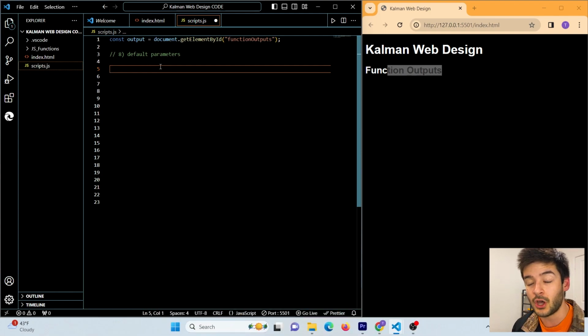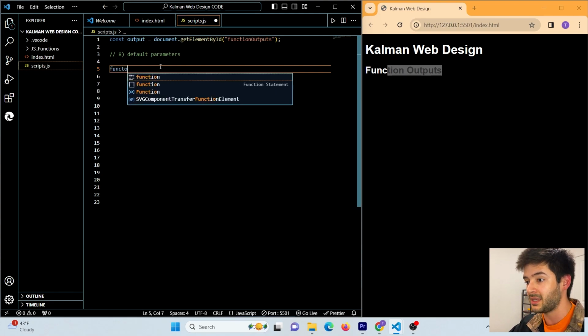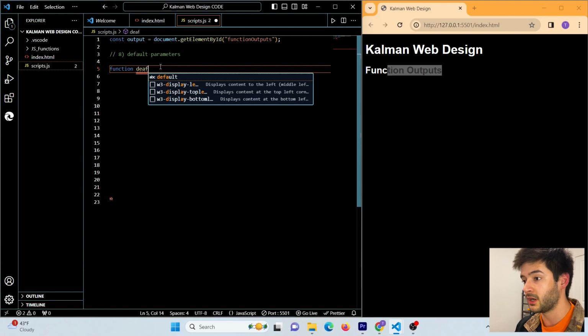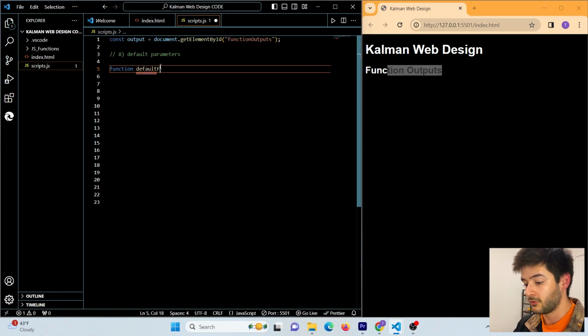You can use this on any of the types that we already discussed, but for this case, we're going to use our basic function declaration here using our function keyword. Then we're going to call our function default func, just like so. Then we're going to add our parentheses, and then we are going to include a parameter here called name, and then we're going to make this equal to a string that says this is a default parameter.